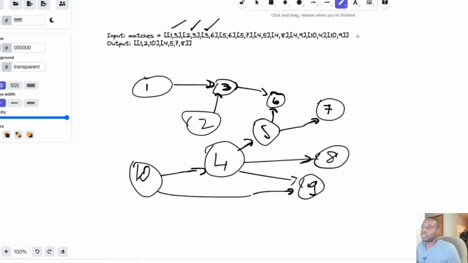Then we build the graph as such. 5 points to 6 because 5 beats 6, and 5 beats 7. 4 beat 5, 4 also beat 8, and 4 beat 9. Then 10 beat 4, so we keep track of that, and 10 also beat 9. So we've visually represented the graph that's given to us. After we do that, you see how easy it is. The first list contains all the nodes that haven't been beaten.